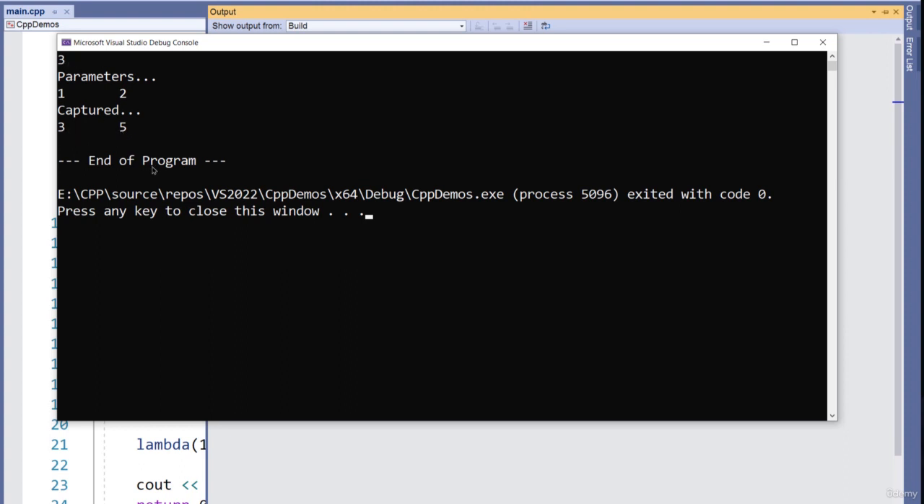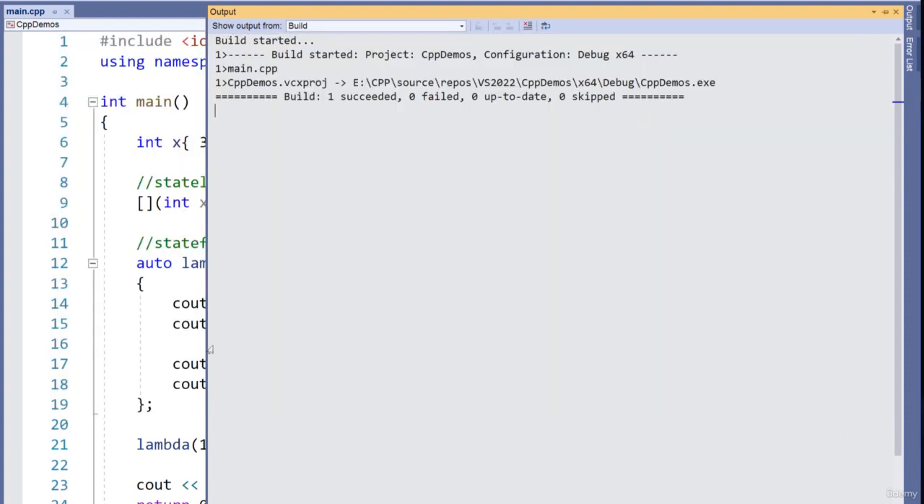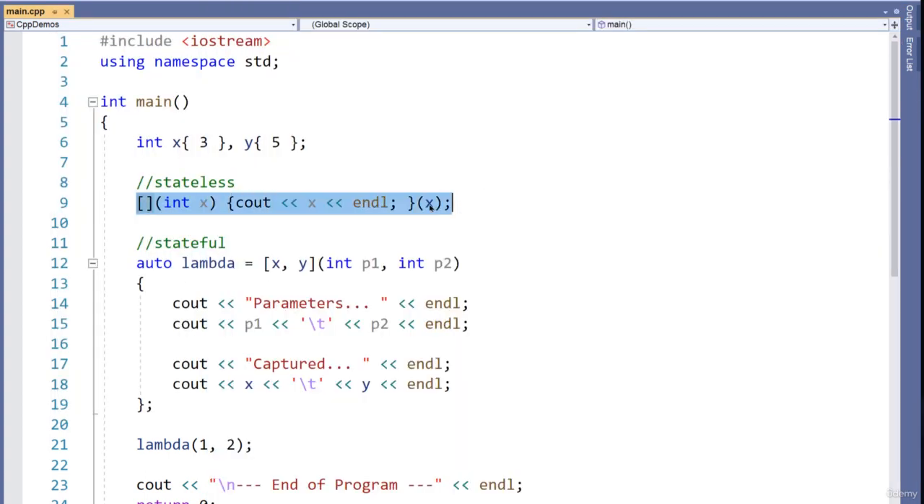And as I mentioned, we'll get 3 now for that stateless lambda up here, because I pass in x. Again, just highlighting the difference, a stateless lambda does not capture, whereas a stateful lambda will capture from the outside scope.